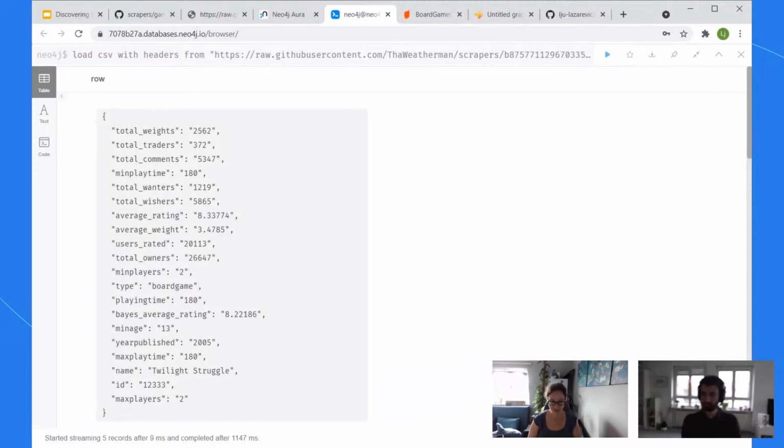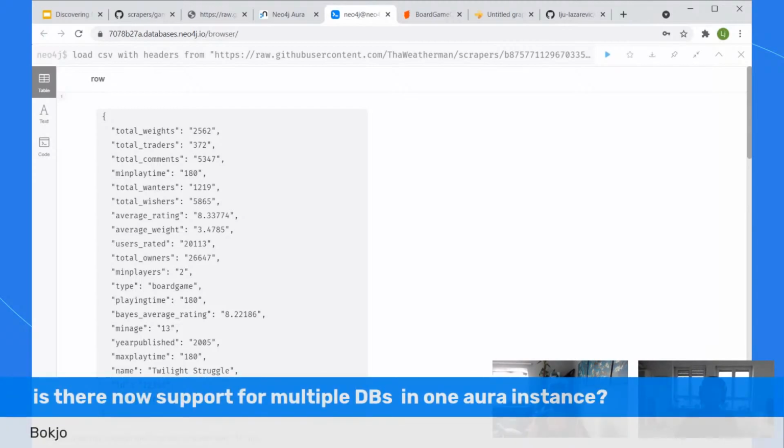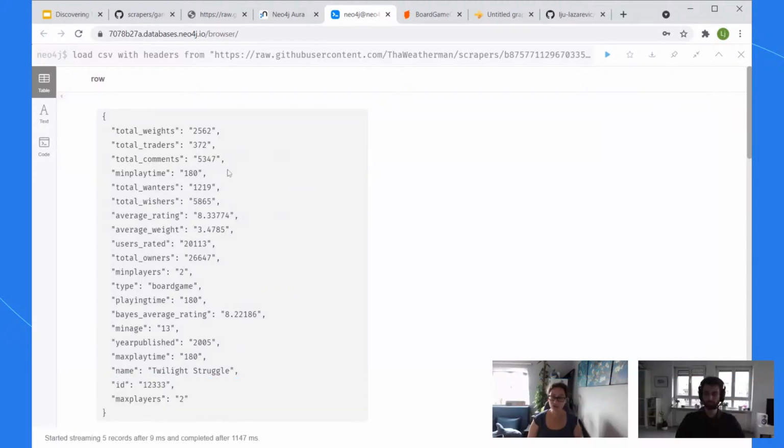Absolutely. A quick question from Bok here asks, is there now support for multiple DBs in one Aura instance? Not at the moment, no. If you want multiple DBs in a single instance, you need to use Enterprise Edition of Neo4j at the moment. But of course, with Aura you can spin up more than one database instance. If you need more than one database, you can spin up more than one, but that would be Aura Professional. So you can have more than one Aura Professional, but obviously that's not free. You can have one single free Aura Free account.